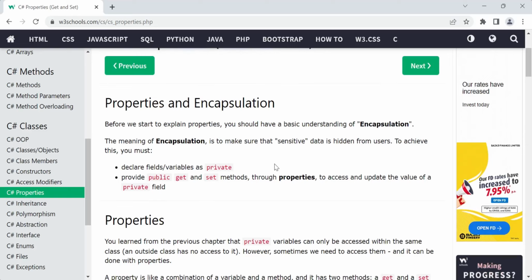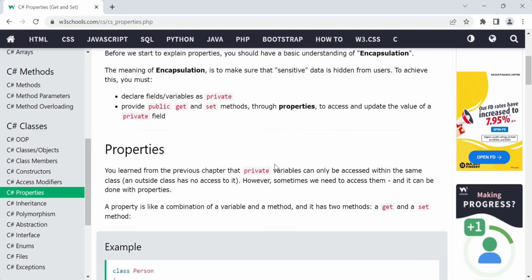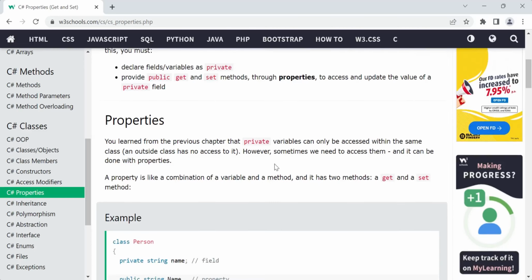So let's see about properties first of all. To achieve encapsulation, we need properties. We have learned that private variables can be accessed within the same class, however sometimes we need to access them in another class also. At that time we can use properties. Making use of properties helps you to use that private field outside the class, which otherwise doesn't have access.